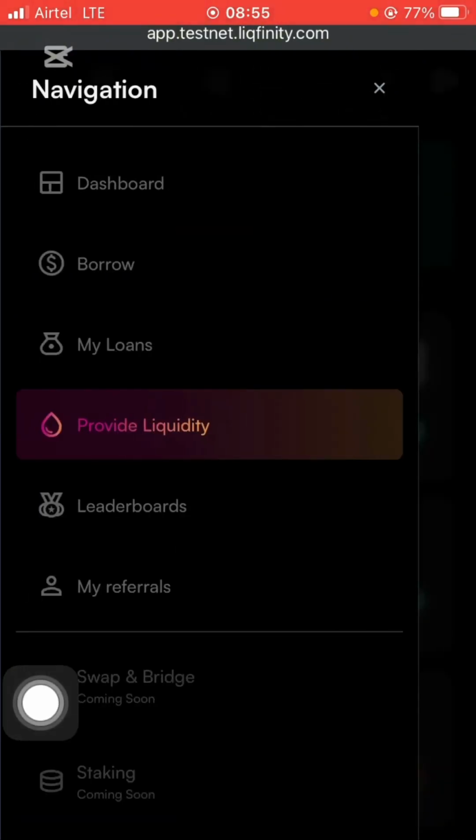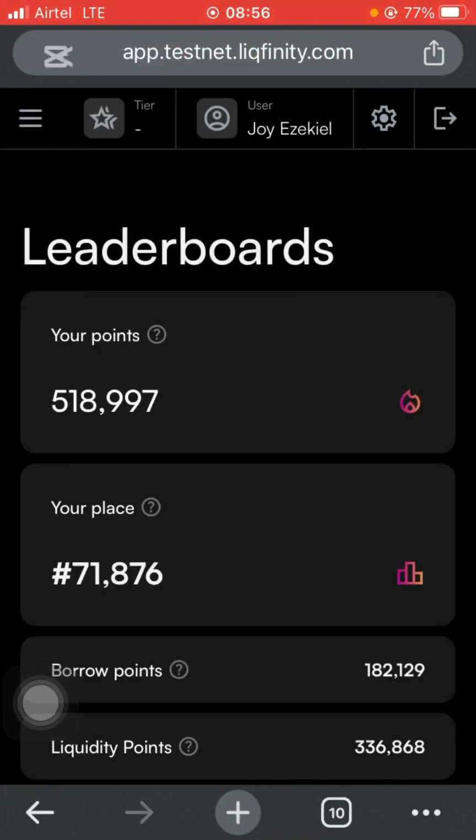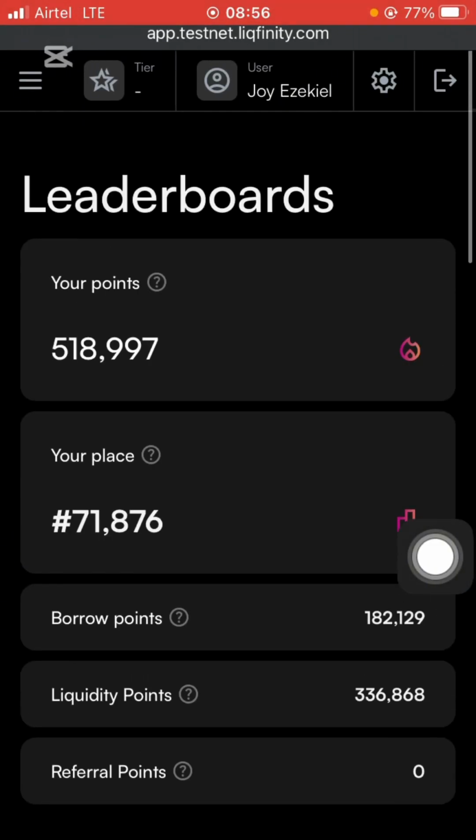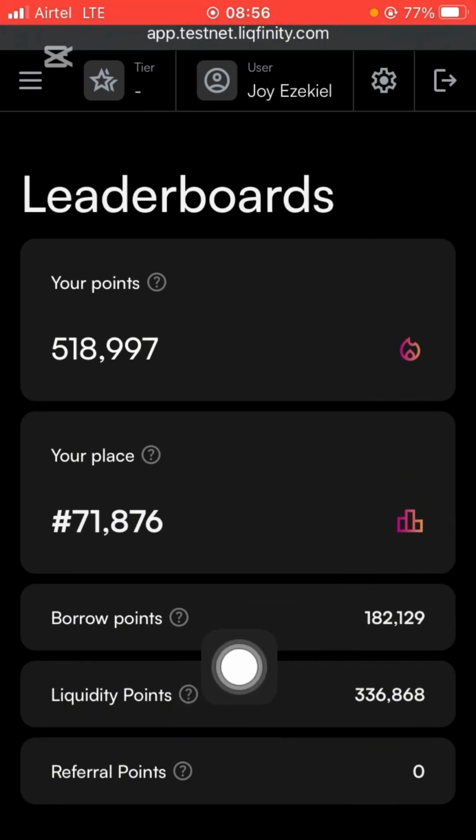Now let's go back here. Let me go to leaderboard. If I head over to leaderboard right here, that is where you're going to be seeing your points, the points you have earned. Now if you click on this section that says liquidity points, click on this question mark beside it, you're going to see what they say there.